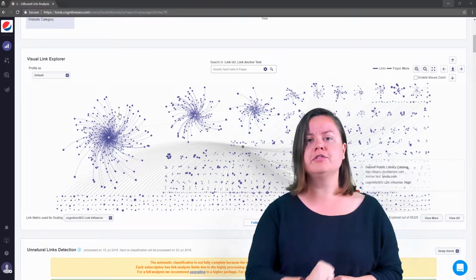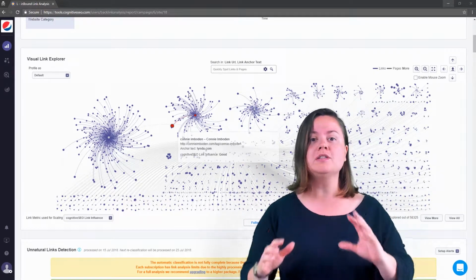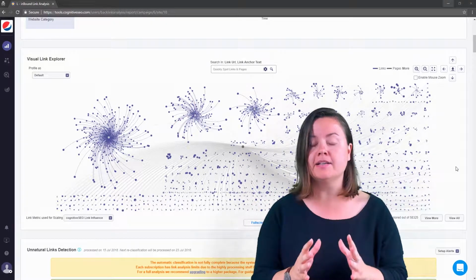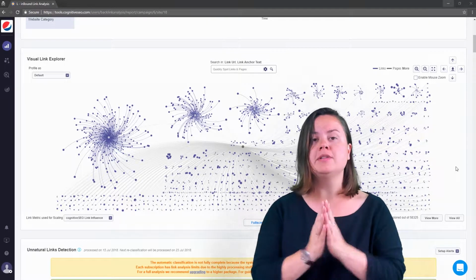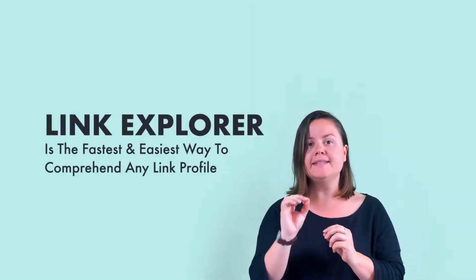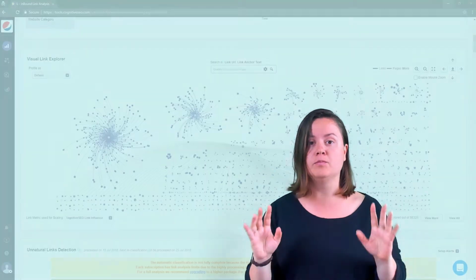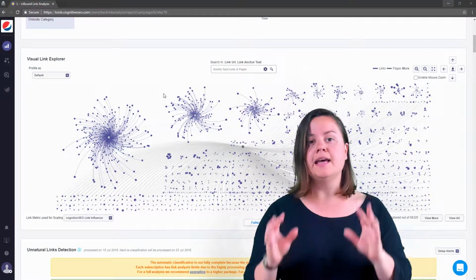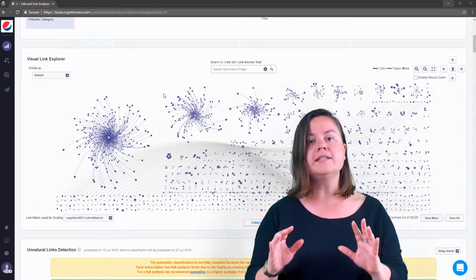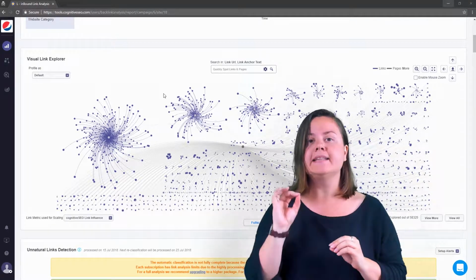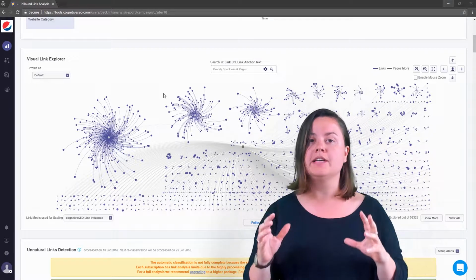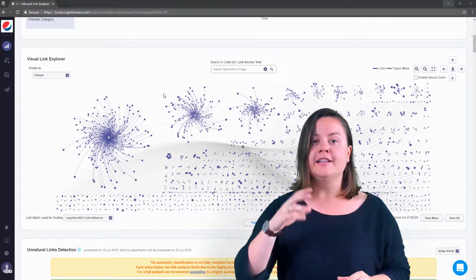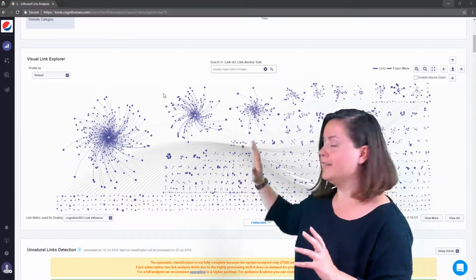I'm pretty sure you've looked at this graph many times until now, wondering what are all these Star Trek galaxies about. I know, it looks complex, but you need to know that the Visual Link Explorer is the fastest and easiest way to comprehend any link profile. Because a link profile is not just a list of links. And don't get me wrong, a simple list of links can be very useful, yet it cannot help you understand the ever-growing complexity of a site. So, first things first, let me tell you how you can read the Visual Link Explorer.